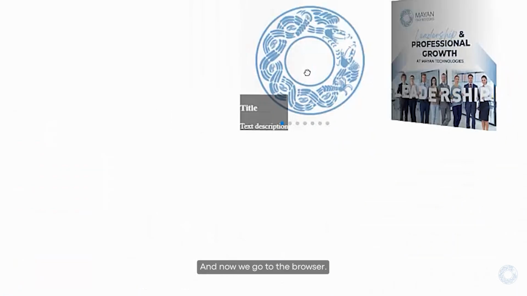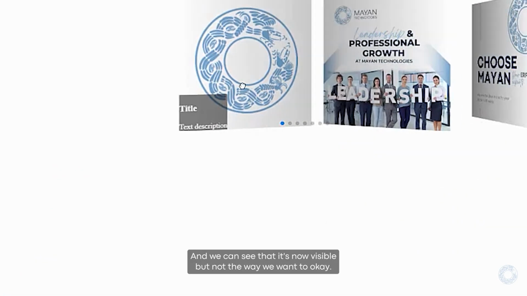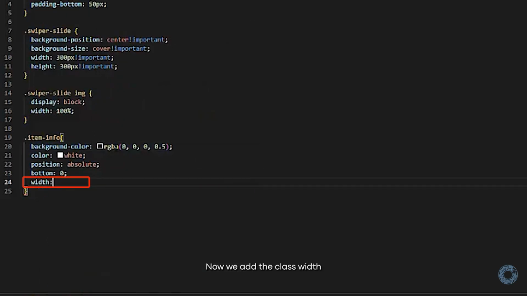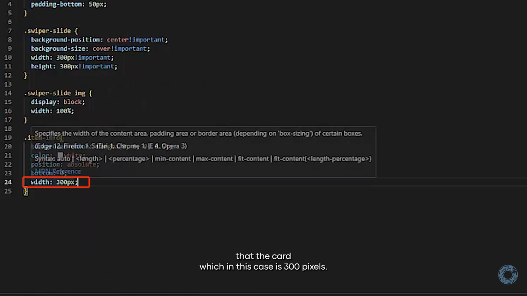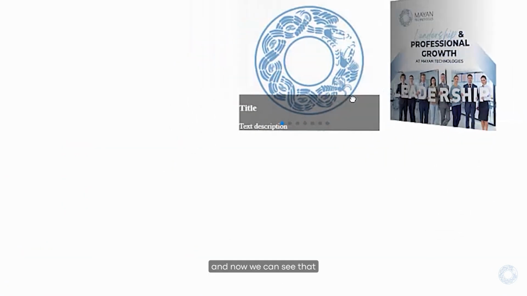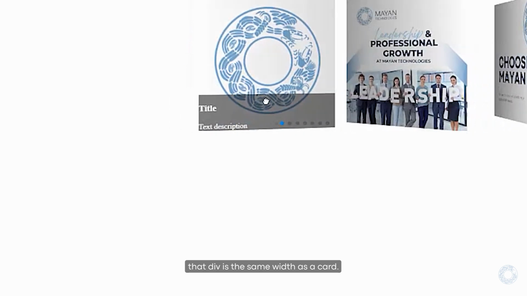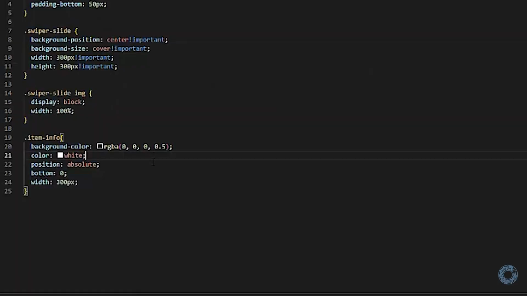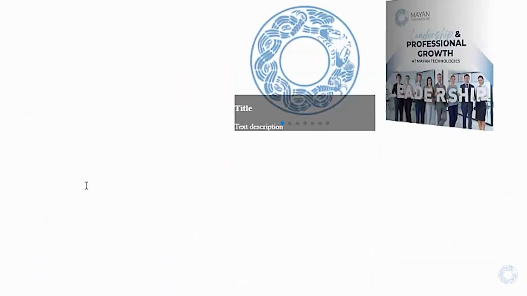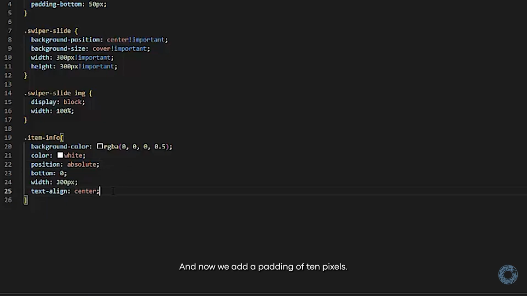And now we go to the browser and we can see that it's now visible but not the way we want it. Okay, now we add the width and we will set the same width as the card, which in this case is 300 pixels. We save it and now we can see that that div is the same width as the card. And now we use the text align center to have the text in the middle. And now we add a padding of 10 pixels.